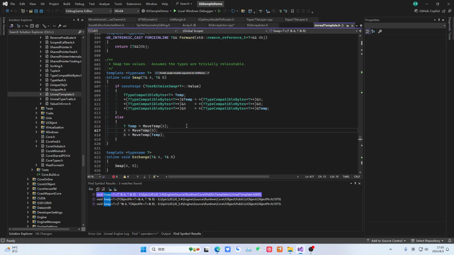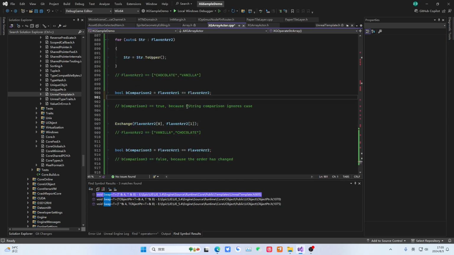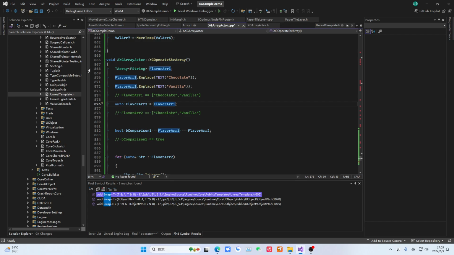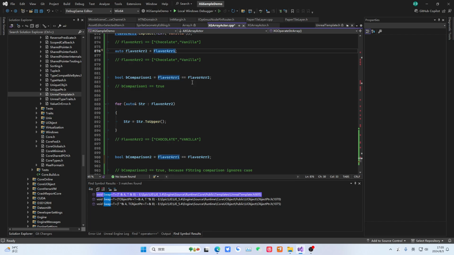It used this small temp. It's equivalent to swapping the memory of two things. It just swapped them directly. That's what I mean. Okay, so let's take a simple look at this function. Okay, so let's execute it.